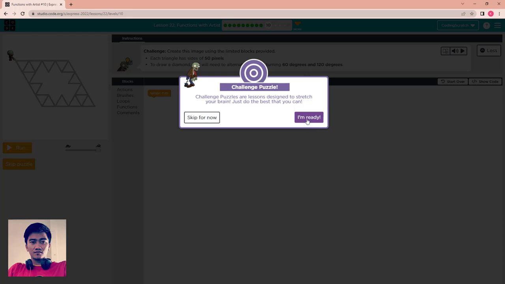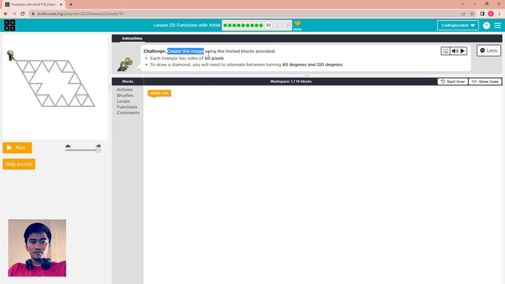Okay, that is the challenge puzzle here. Create this image using the limited blocks provided. Each triangle has 50 pixels, and to draw a diamond you will need to alternate between turning 60 degrees and 120 degrees.